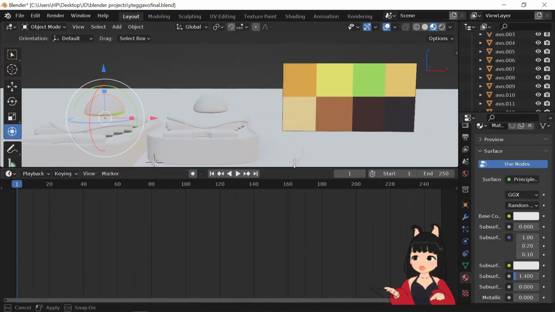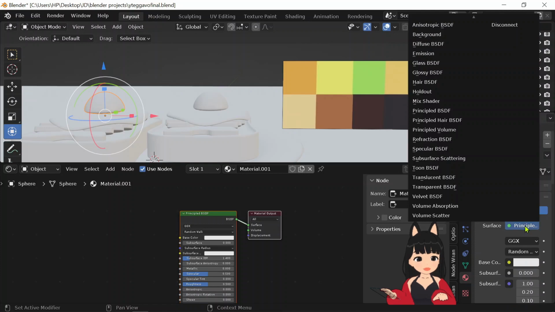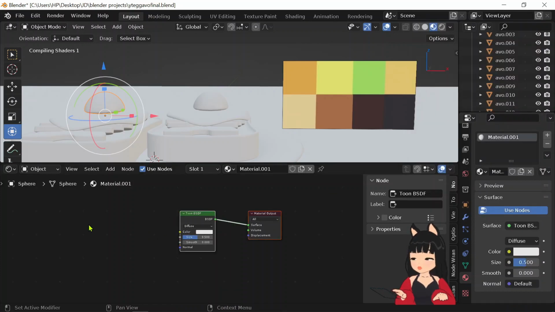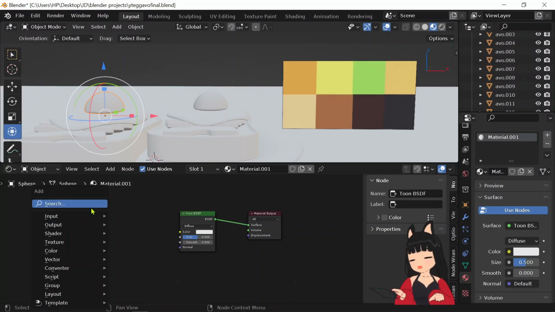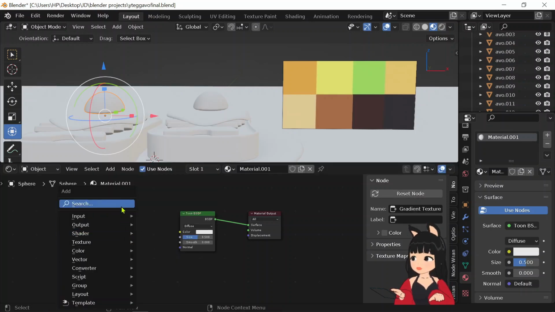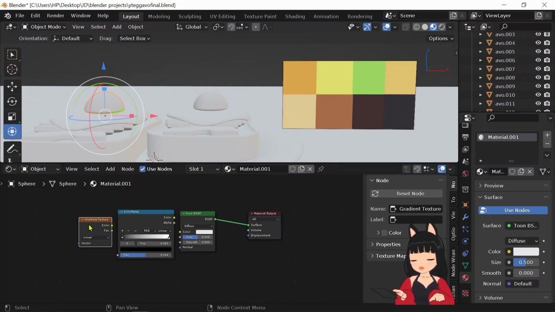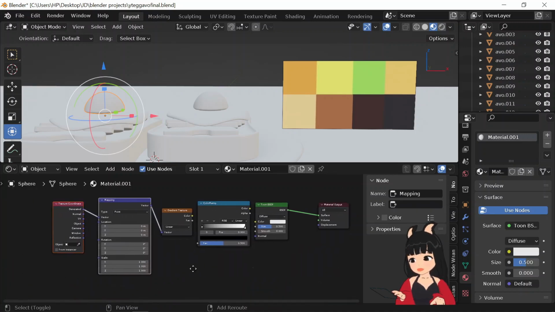So add new material and switch to shader editor, and from here change the principled BSDF to toon BSDF. Now press Shift A and search gradient texture, Shift A color ramp, and while selecting the gradient texture, press Ctrl T to add a texture coordinate.